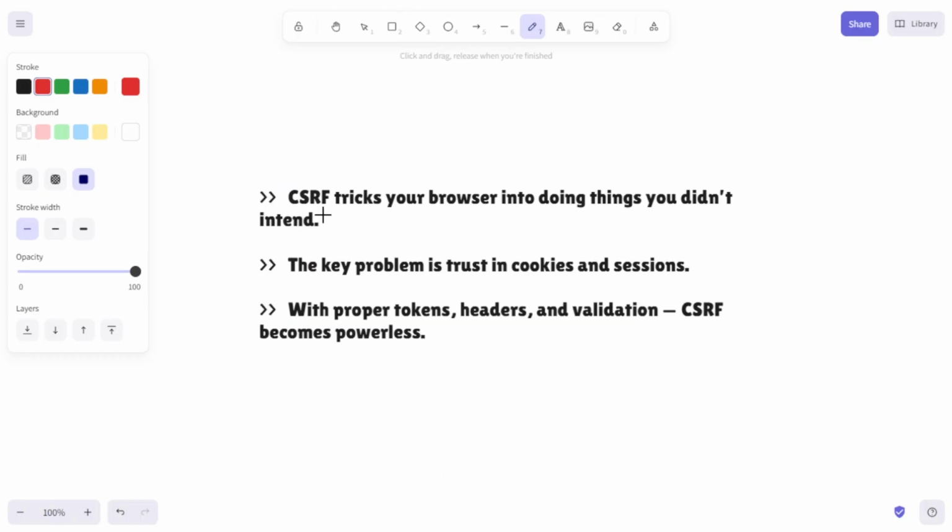Let's recap. CSRF tricks your browser into doing things you didn't intend. The key problem is trust in cookies and sessions. With proper tokens, headers, and validation, CSRF becomes powerless. Don't ignore it. Even read-only actions can lead to privilege escalation.